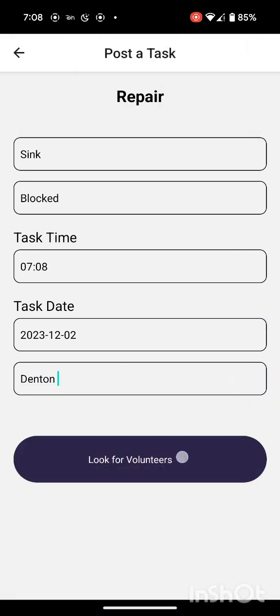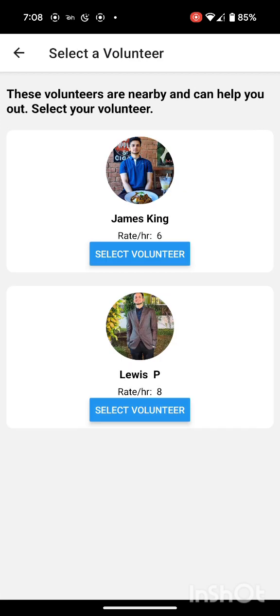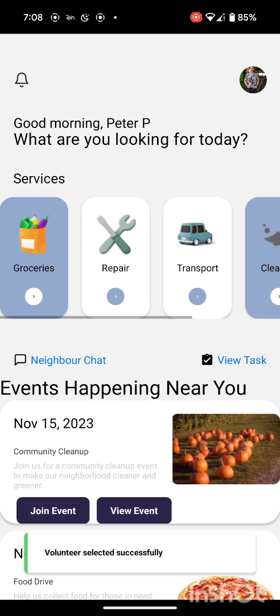Denton. Look for volunteers. It will find the nearby volunteers located within the area. You can set the distance based on the preference and the client's requirements, like 5 miles or 10 miles. It will show the volunteers at that radius. Now two volunteers are available. If a volunteer was busy, he would not be shown here. Since both these volunteers have completed their task or have not gotten a task, they are shown here. So the user can select any volunteer. I'm selecting Lewis. Volunteer selected successfully.